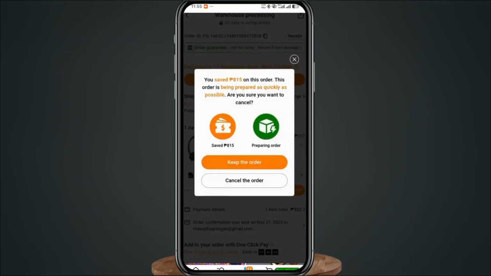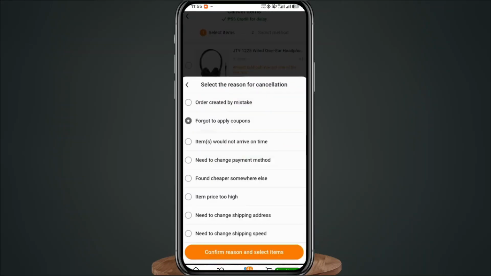Once you cancel the item, it's going to take you to this confirmation page. Basically, all you need to do is tap on cancel the order again, the second button right there. Once you tap on it, you'll be taken to this page or this menu. You need to give them a reason. Why are you canceling this item or this order?